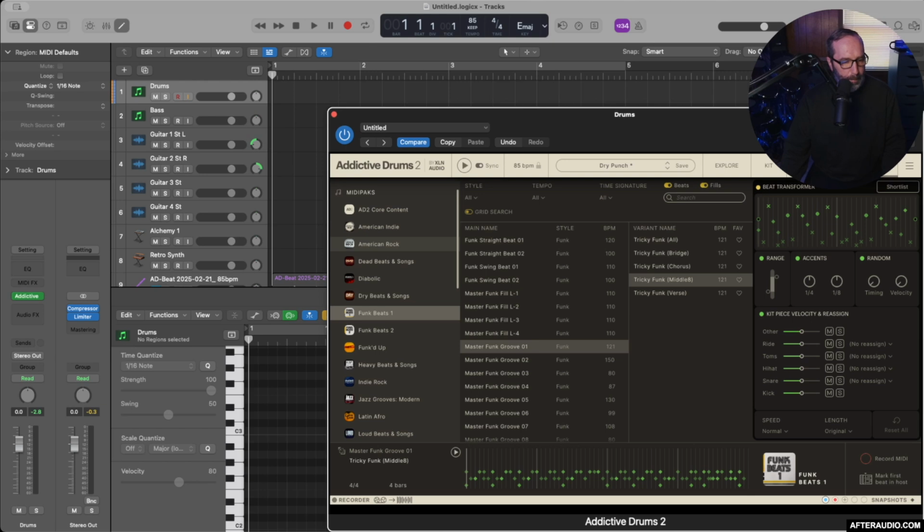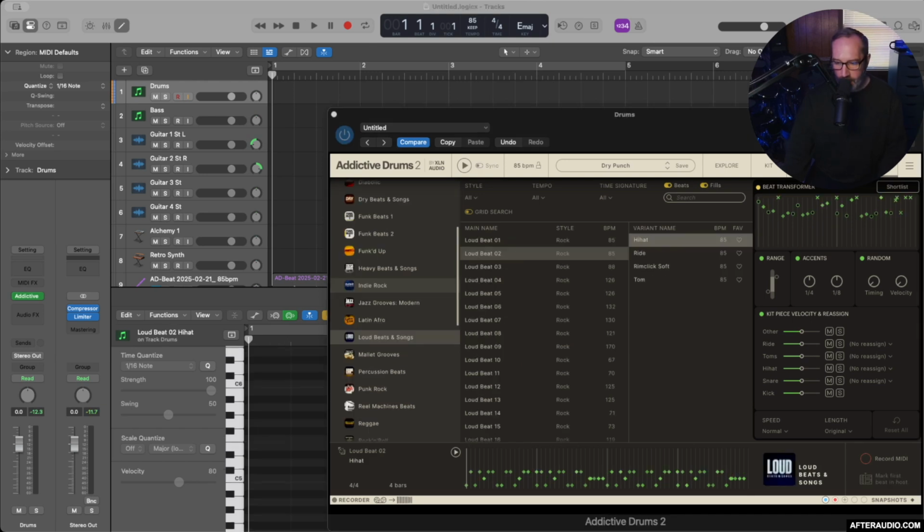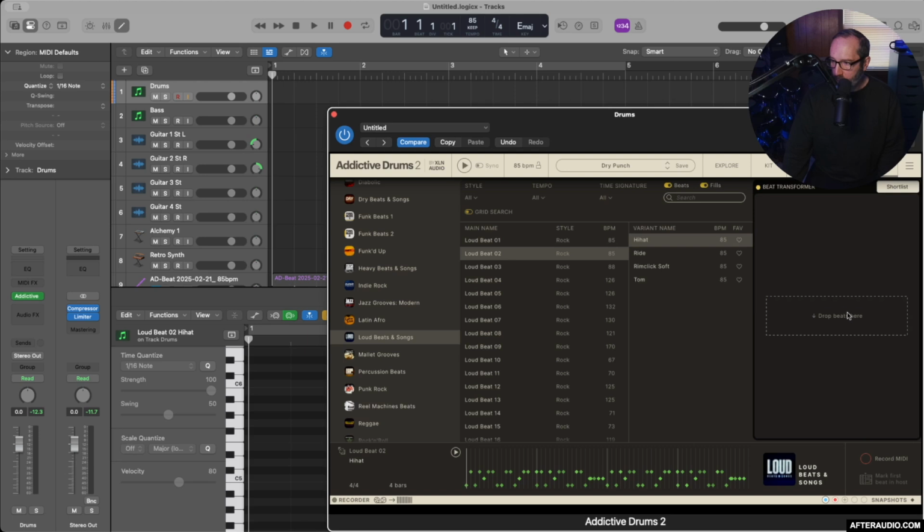We'll go from there. So the last update for Addictive Drums 2.6 is the Shortlist. And this is just a nice way of organizing everything before you import it into your DAW. So what we'll do is we'll go over to Shortlist, which is an option right underneath Beats here. And you'll see it says drop beats here. So let's go through, we'll play some beats and we'll find the ones that we like. Here's the original, we'll keep that.